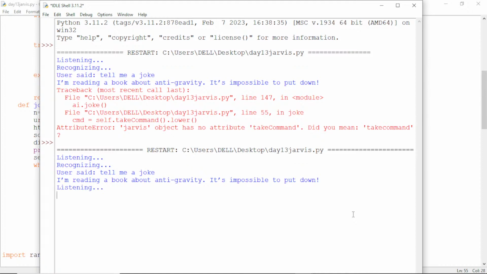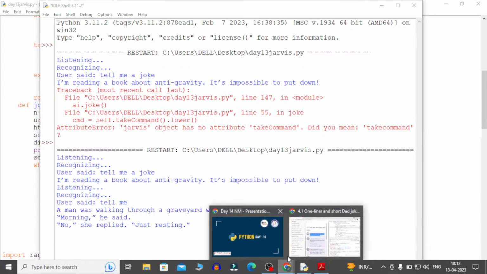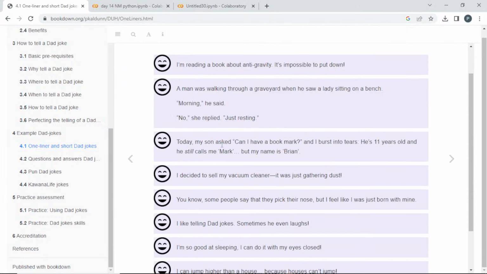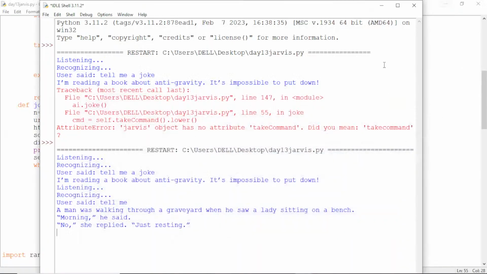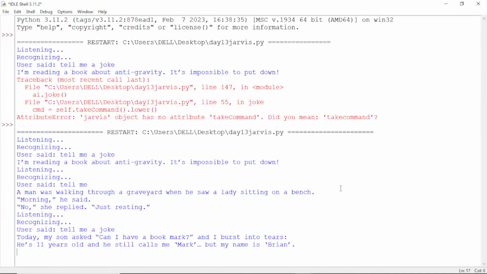Tell me. A man was walking through a graveyard when he saw a lady sitting on a bench. Morning, he said. No, she replied. Just resting. Do you want another joke? Tell me a joke. Today, my son asked can I have a bookmark, and I burst into tears. He's 11 years old and he still calls me Mark, but my name is Brian. Do you want another joke?